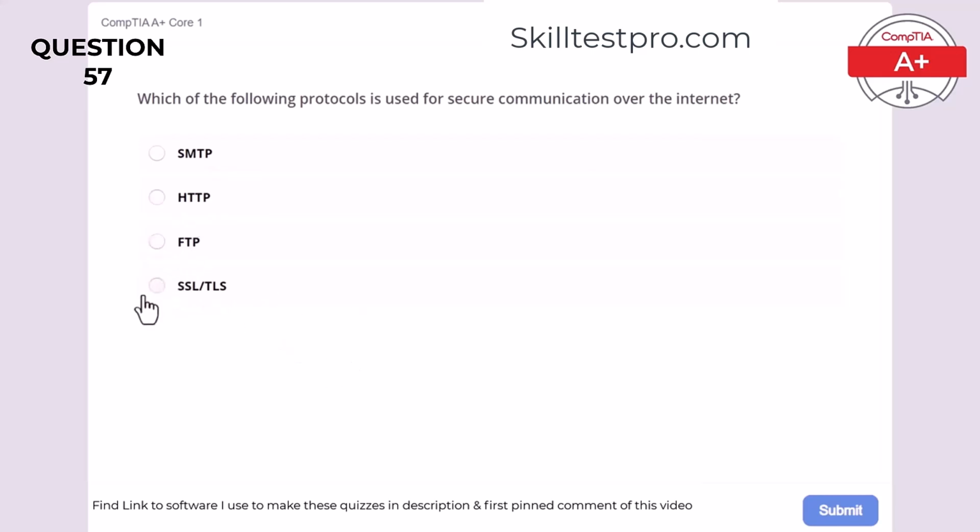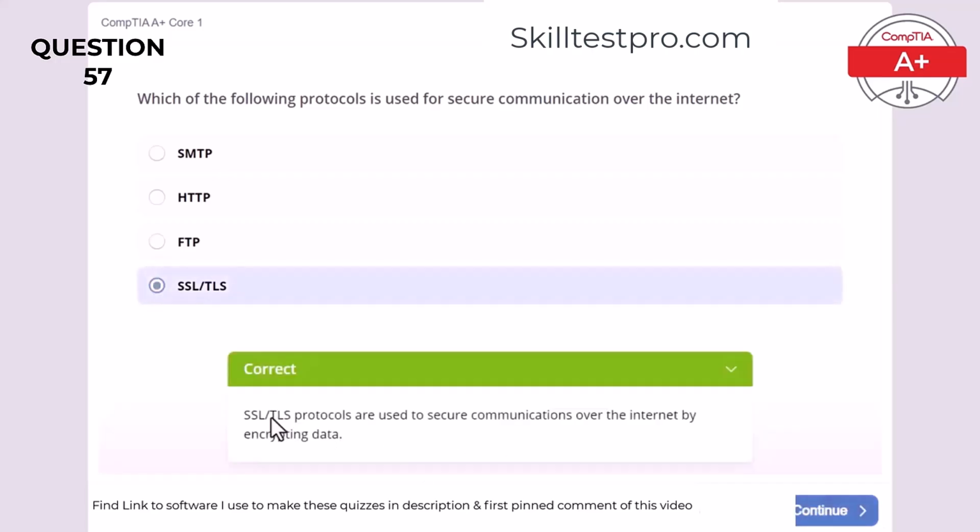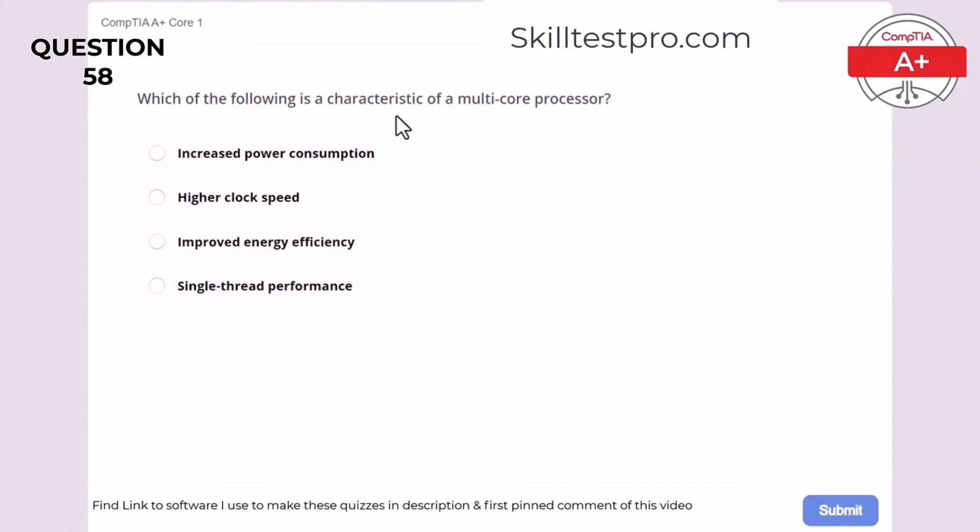And correct answer here is SSL, TLS. SSL and TLS protocols are used to secure communications over the internet by encrypting data. Which of the following is characteristic of multi-core processor? Increased power consumption, higher clock speed, improved energy efficiency, and single-threaded performance?